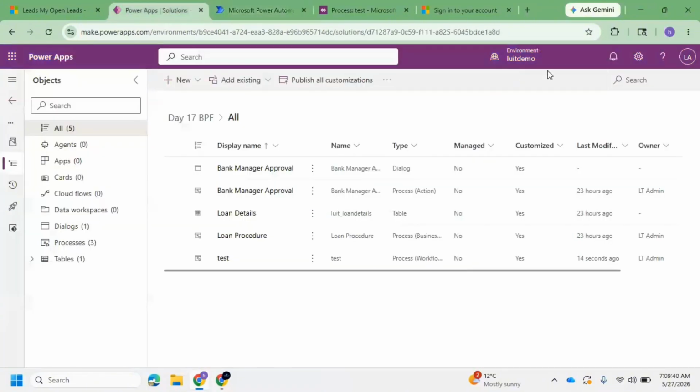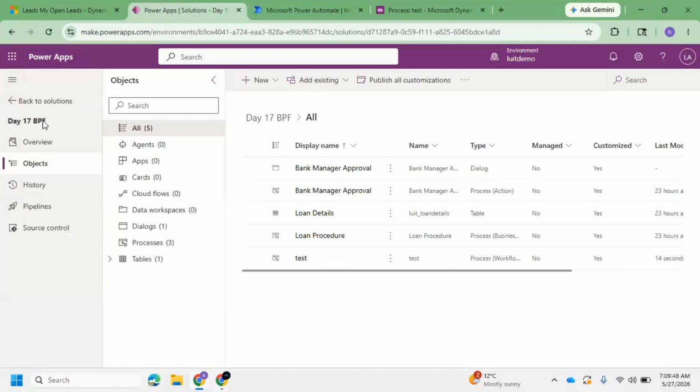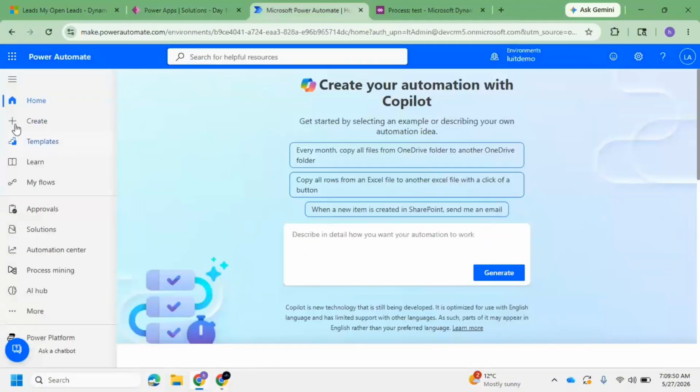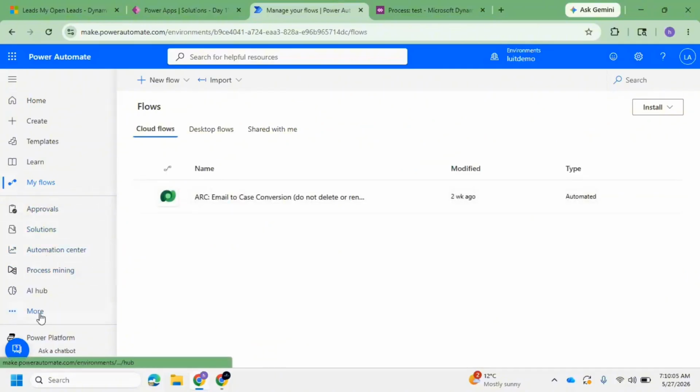This is similar to Power Apps. We have the environment here. Here also on the left side we have everything, right? Solutions, everything. Here also you will see create, new flow, templates, learning Power Automate. It will show My flows, which means the flows created by only you. Approvals, solutions, Power Automate, these are okay.